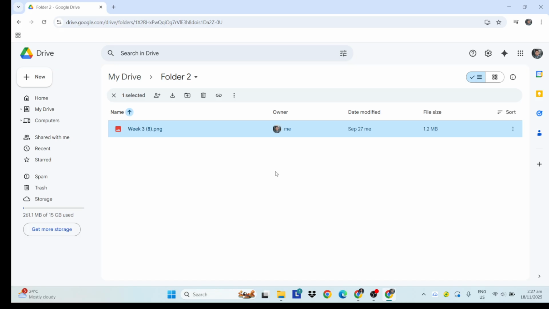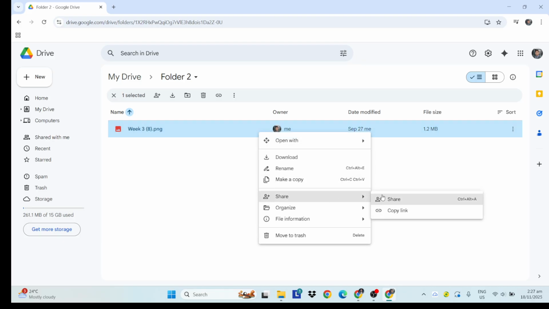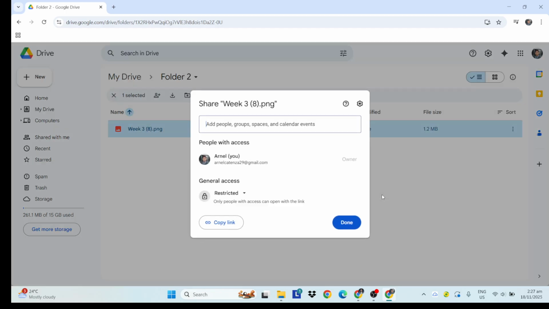To get started, you'll want to locate the file or folder you wish to share on your device. Once you've found it, right-click on the icon to bring up a menu of options. From this menu, look for and click on the option that says Share. This action will open a window that offers you several different sharing methods.